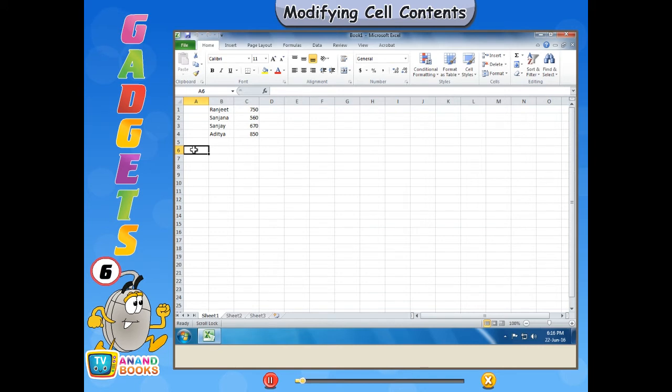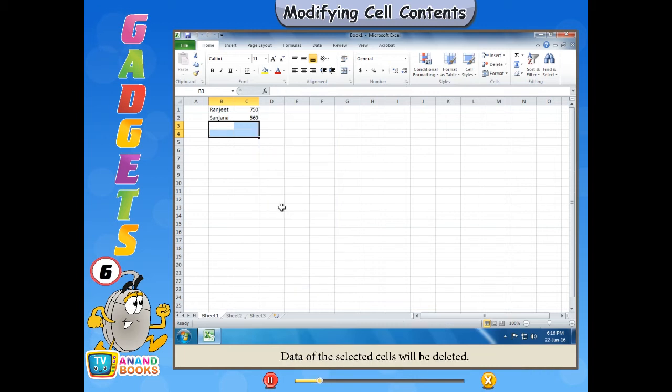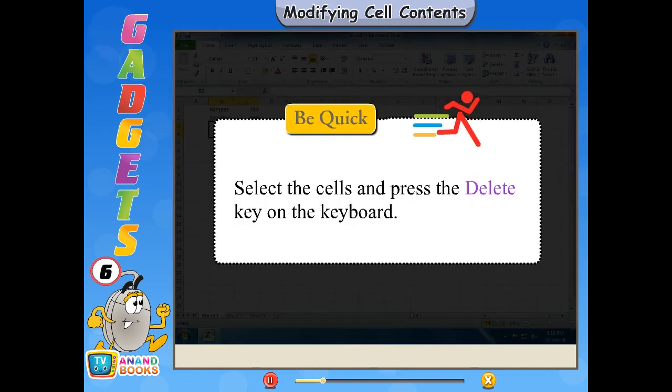Modifying cell contents. The contents in the cell can be deleted, inserted, or modified as per the requirement. Deleting cell contents. To delete the cell contents, follow the steps given below. Select the desired cell or cells. Right-click on the selected cells and click Clear Contents from the shortcut menu. Data of the selected cells will be deleted.